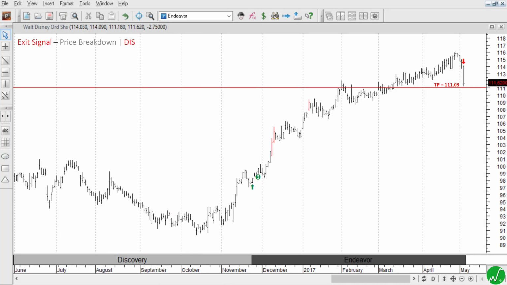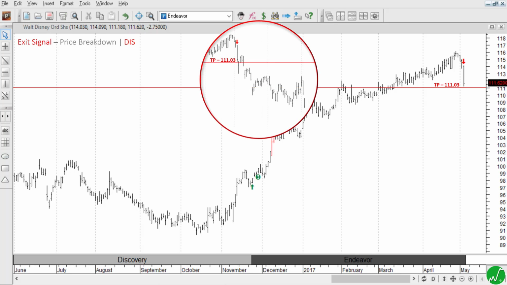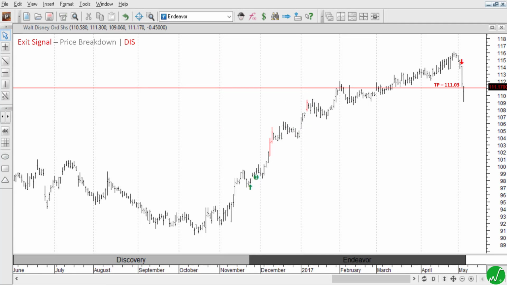Now, let's quickly recap what we know. If price crosses the trigger point of 111.03, the exit signal will be confirmed, and you should expect price to break down. By knowing this, we now have time to prepare ourselves for the movement. Let's move forward in time and see if our signal gets confirmed. The next day, price crosses the trigger point, confirming our exit signal, and we should expect price to break down in the next few days.